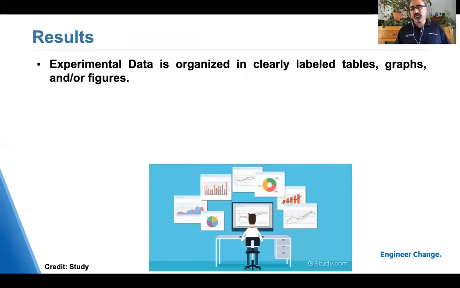The results section, so the big key here is having data tables, graphs, and figures. You want those to be clearly labeled.